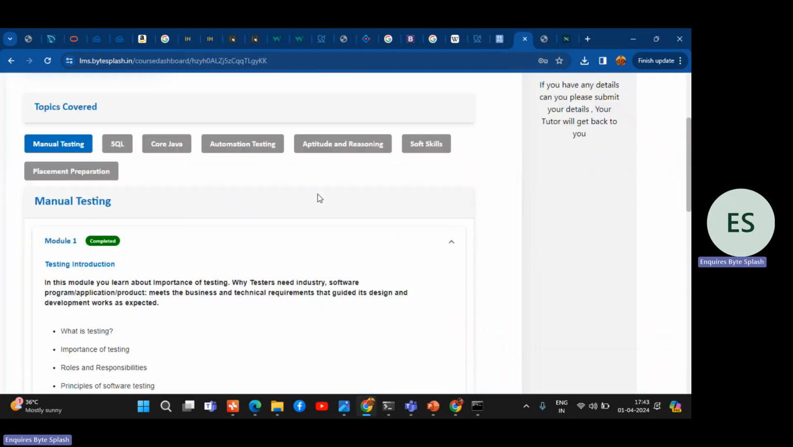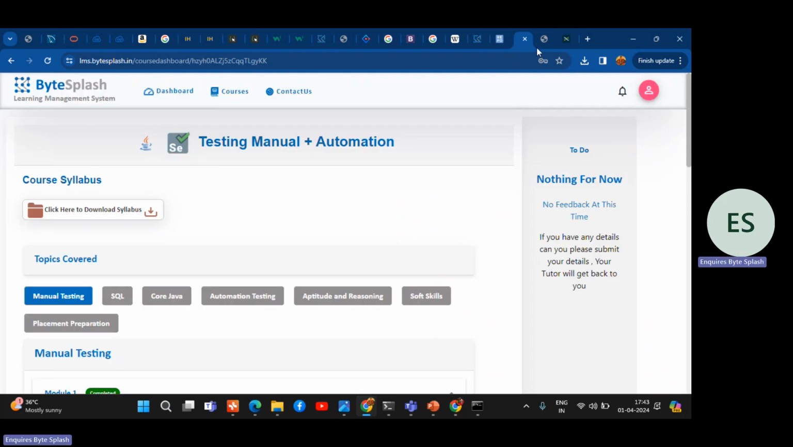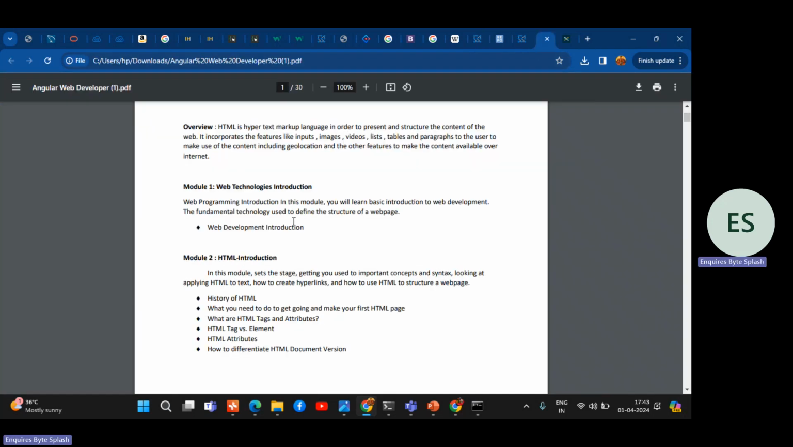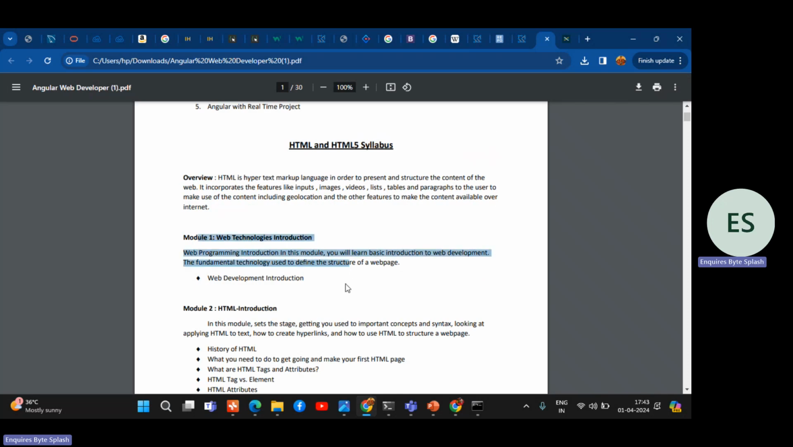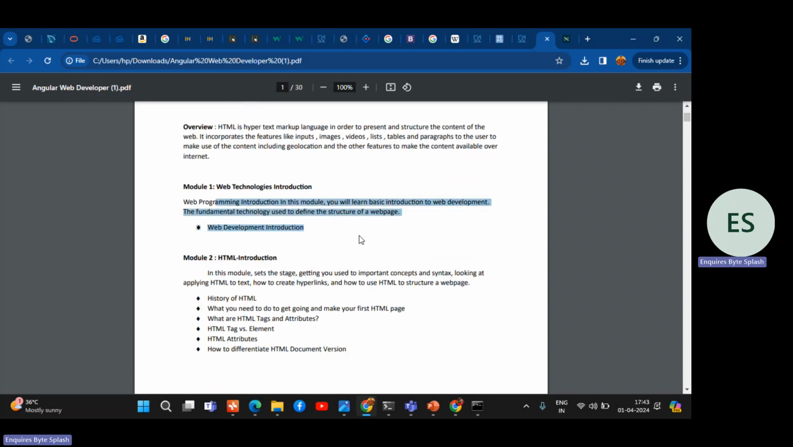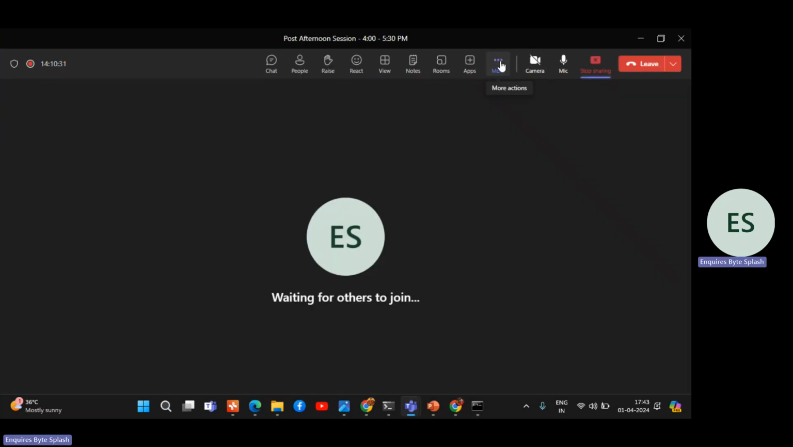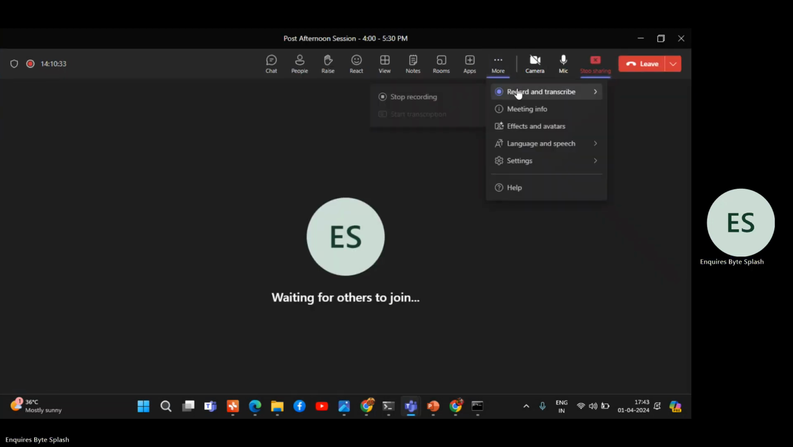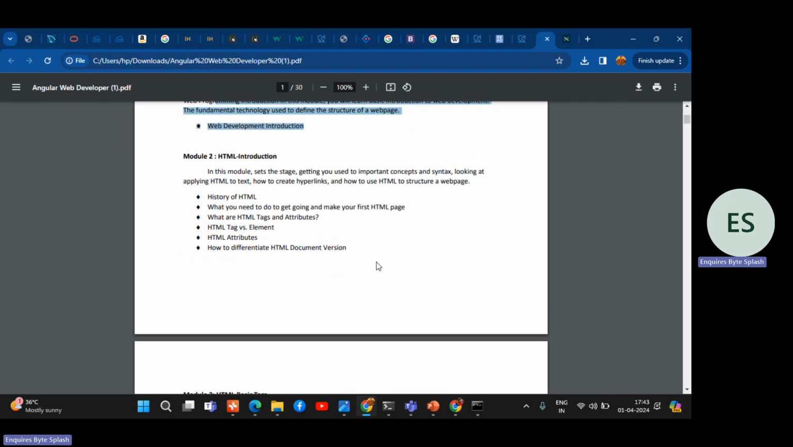So since we are in the, which is that, one second. Okay, since we are in the web technology introduction, I hope you understand each and everything about how it actually works. Is it clear till this point? Web introductions. I'll just see whether we are continuing. Yes. Okay, let's continue.